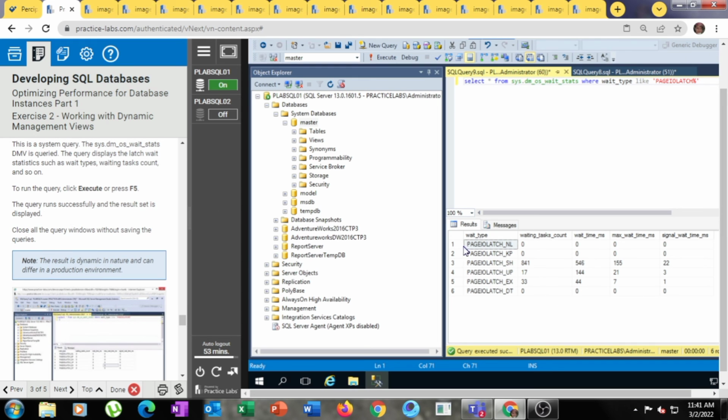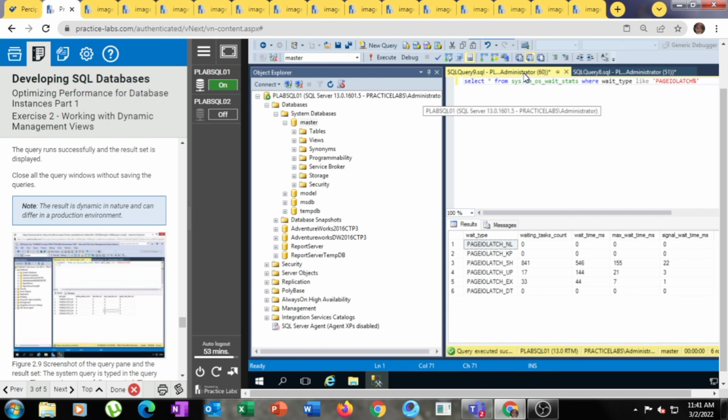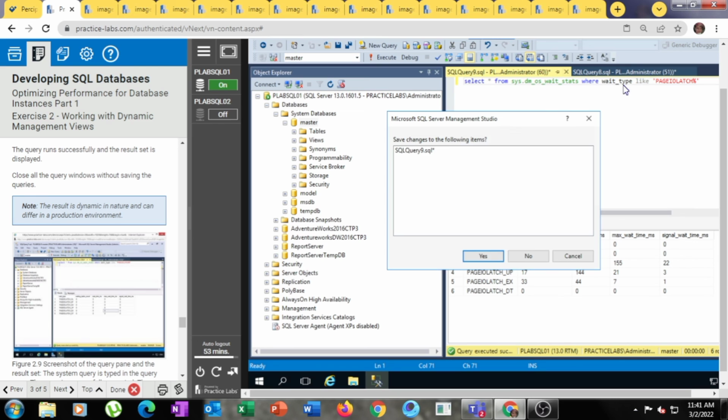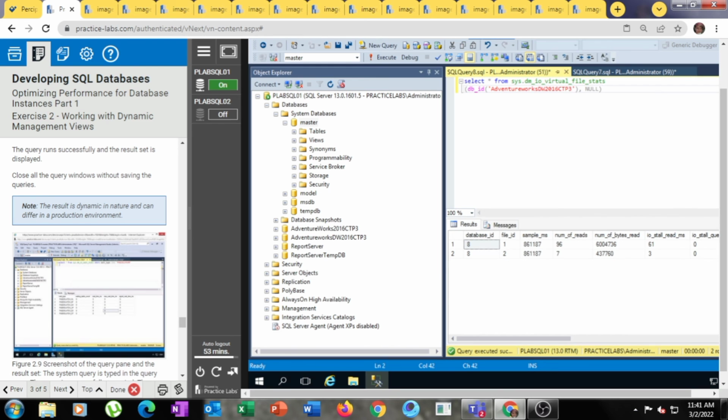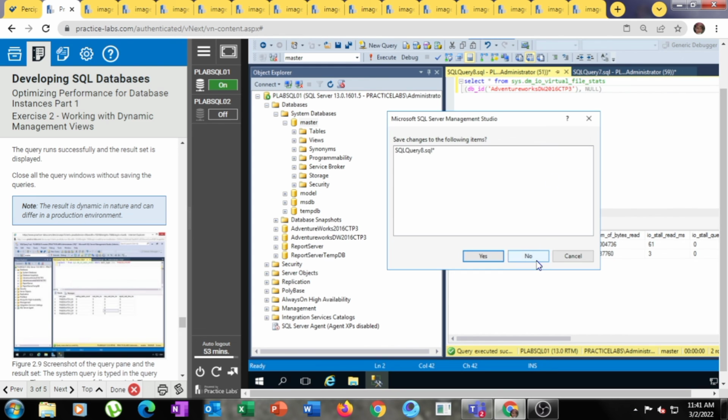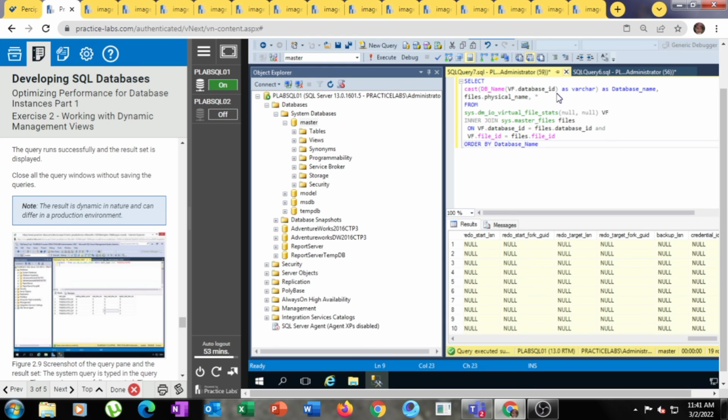So it's displayed. Close all the query windows without saving the queries. So, close natin.